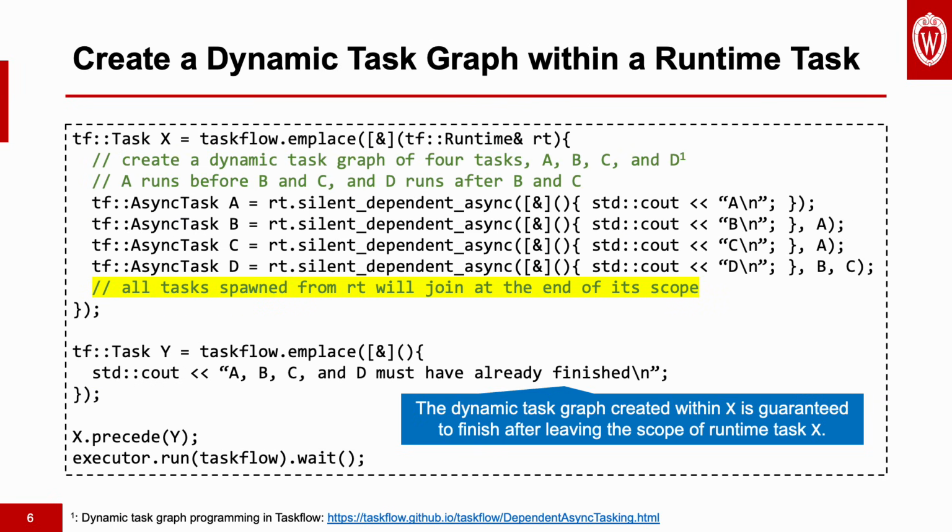We can also create a dynamic task graph within a runtime task using dependent async tasks. For example, during the execution of the runtime task X, we create a dynamic task graph of 4 tasks, A, B, C, and D, where A runs before B and C, and D runs after B and C. When X finishes, the dynamic task graph created by X is guaranteed to finish because of the implicit synchronization of the runtime task.